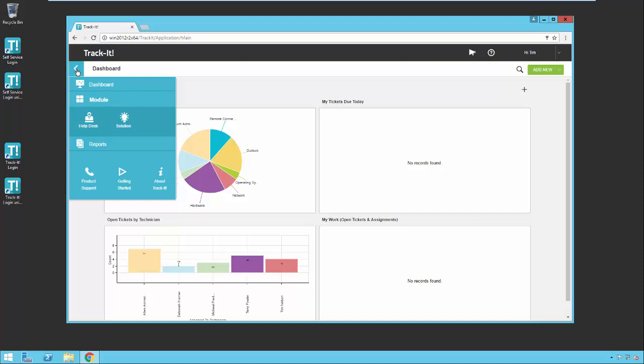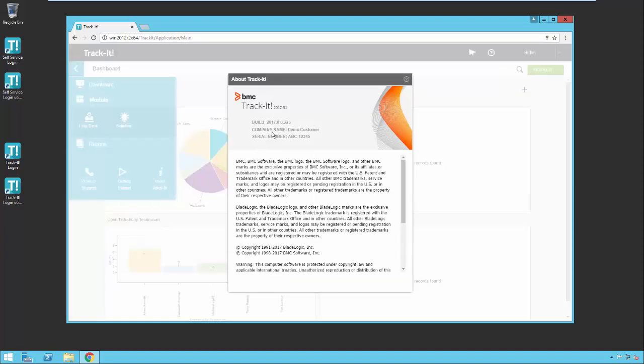When you click that, you can see the modules you have access to: the dashboard, which we are on now, other modules that you have permission to, solutions, and help desk in this case, reports, product support. This will take you to the BMC support page for our product. Getting started takes you back to that getting started infographic we saw a moment ago. And About TrackIt will just tell you your serial number and build number for your product. Sometimes a support representative may ask you for this information to verify what build you're on.